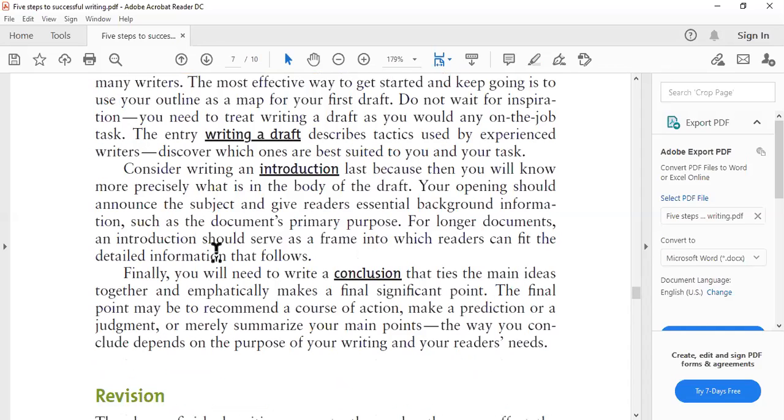Consider writing your introduction last, because then you will know more precisely what is in the body of the draft. Okay, this is very important. When you write, they always say leave the introduction until the end. Why? Because the body of your writing will determine the introduction. In the introduction, you say something, but in the body, you may change your mind. If you change your mind, then you have to change the introduction. So the best way is to leave the introduction until the end.